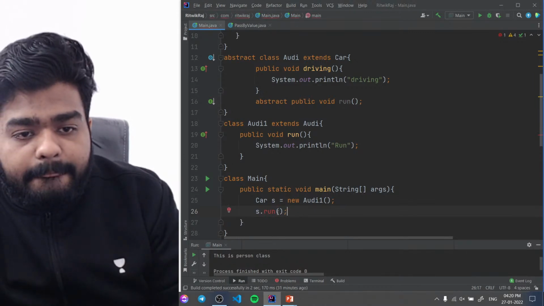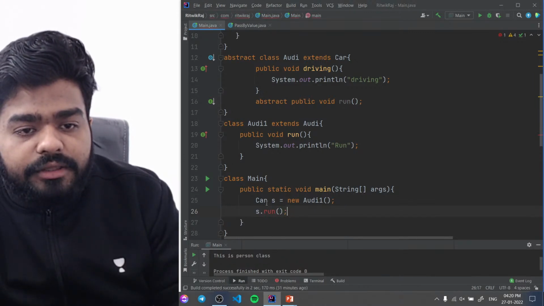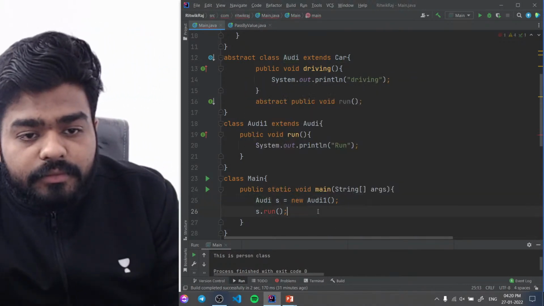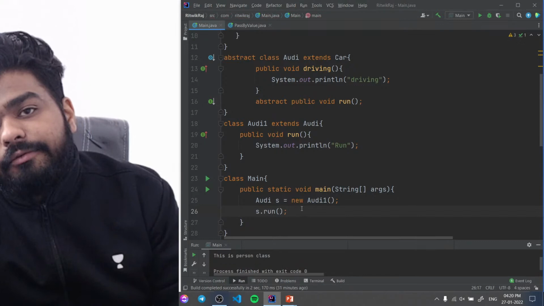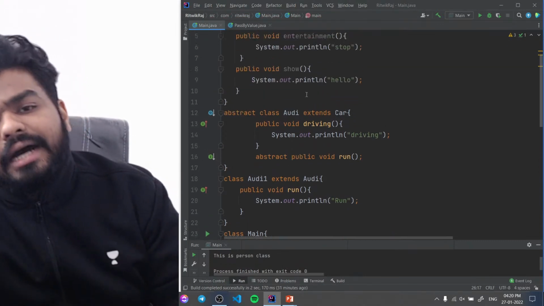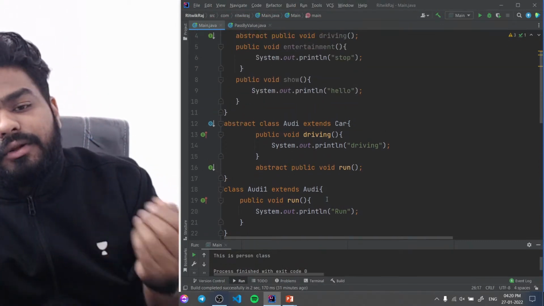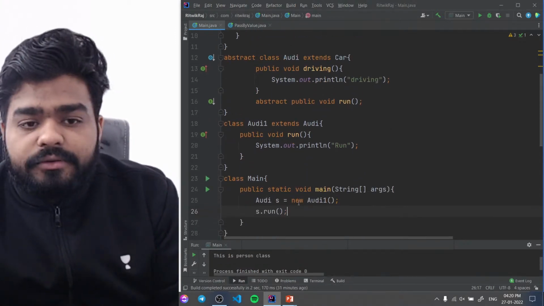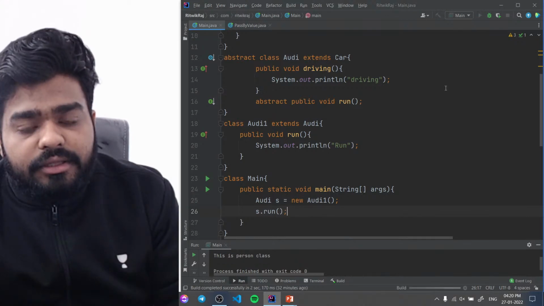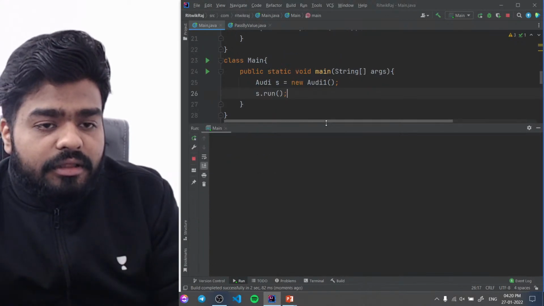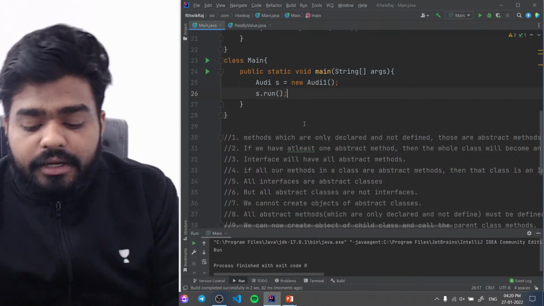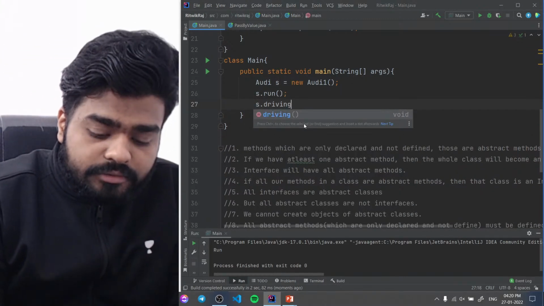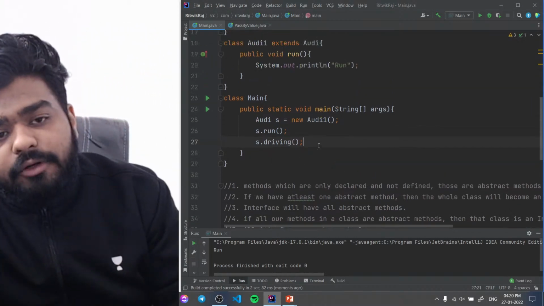ठीक है, एनीथिंग रॉन्ग? कार एस, अच्छा ये कार यहाँ पे नहीं आ सकता. ठीक है, फाइन, बिकॉज कार यहाँ पे नहीं है, बिकॉज od1 इज नॉट एक्सटेंडिंग कार, राइट? It is extending basically od. Fine, s dot run. So you can see even if I run this, you can see run is getting printed. Now see here, if I print s dot driving, have a look at here.